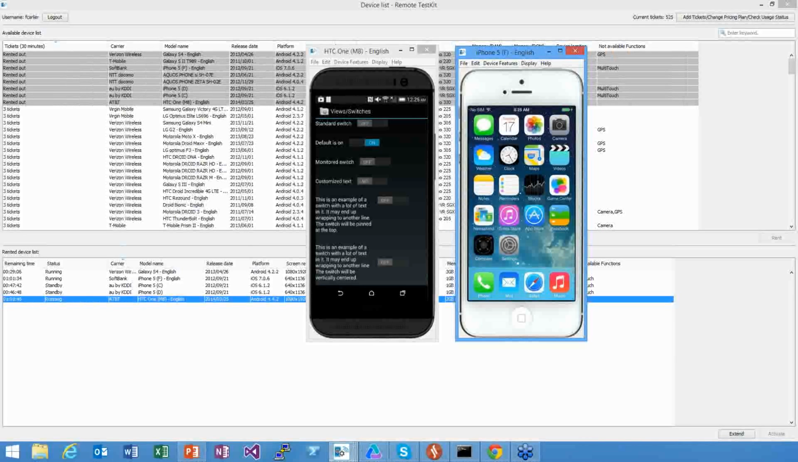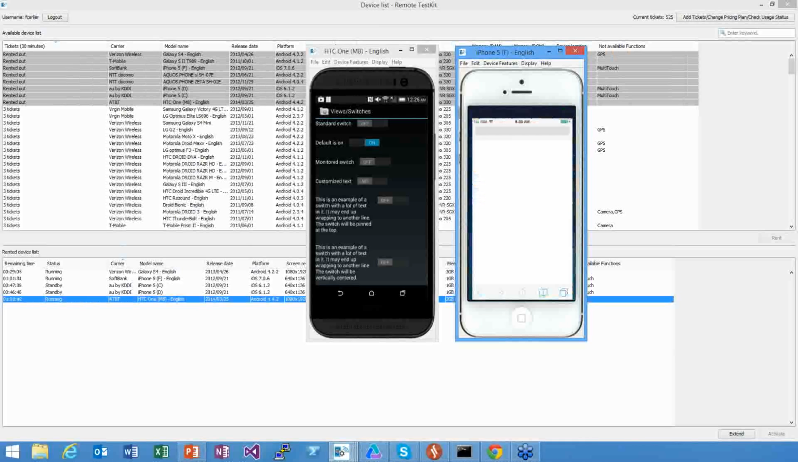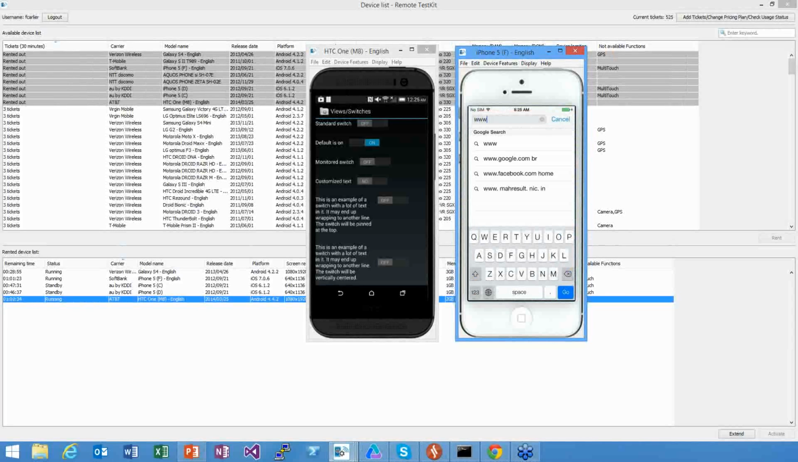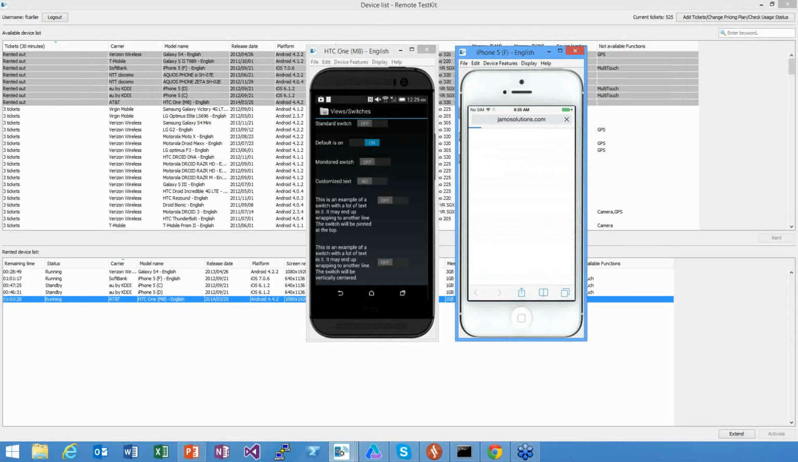The only thing I need to do is click on the Safari icon. Safari will open in the browser. I can use, for example, my keyboard to interact with the browser and type an address. So let's say I want to go to the jamosolutions.com website. I hit the go button, and my browser will navigate to the Jamo Solutions website.